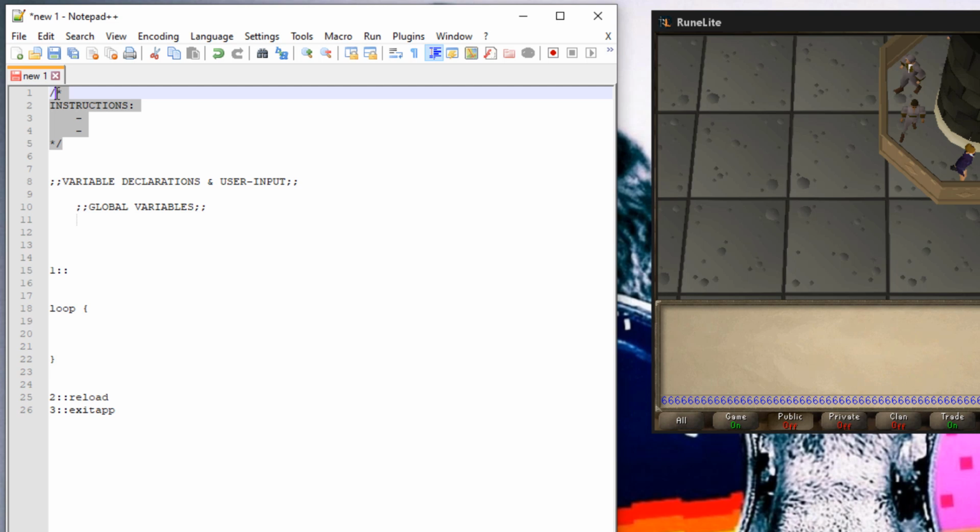I always start out with the instructions at the top, commented out, so I know how to run the script, what settings I need to change on RuneLite and RuneScape. And then I also have my variable declarations and the user input for deciding how many inventories to do or how many alchs to do, etc. And then the global variables is something I've started incorporating because it makes things a little bit smoother to have one variable that's outside of everything that changes, that helps to count laps or also count alchs and things like that. Then down here we have the one which actually starts the script with the loop inside of it, two to reload or to restart it, and three just to close it out. You can make those whatever you want.